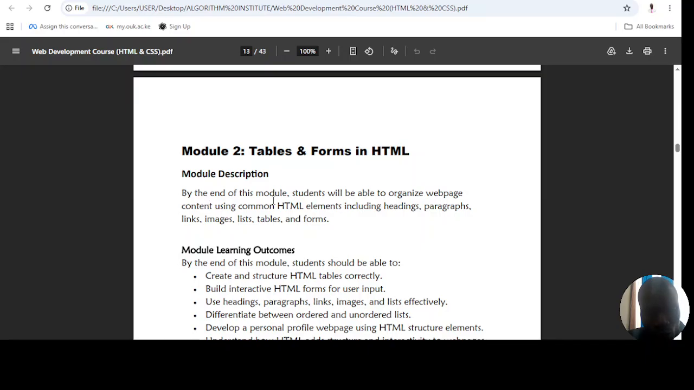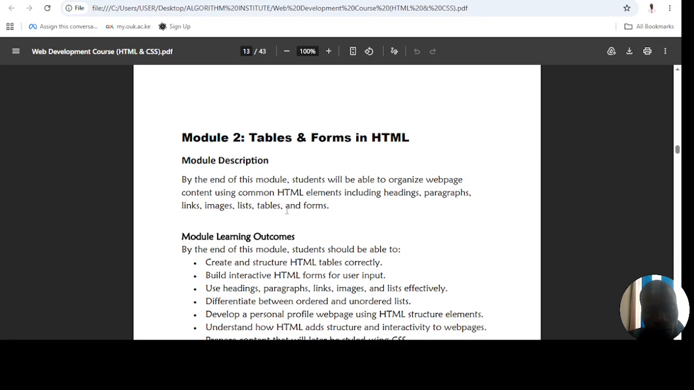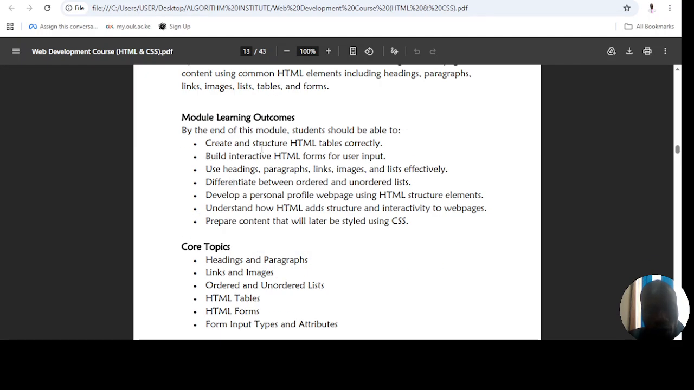Module description: by the end of this module, students will be able to organize web page content using common HTML elements including headings, paragraphs, links, images, lists, tables, and forms. Students should be able to create and structure HTML tables correctly, build interactive HTML forms for user input, use headings, paragraphs, links, images, and lists respectively, differentiate between ordered and unordered lists, develop a personal profile web page using HTML structure elements, understand how HTML adds structure and interactivity to web pages, and prepare content that will later be styled using CSS.